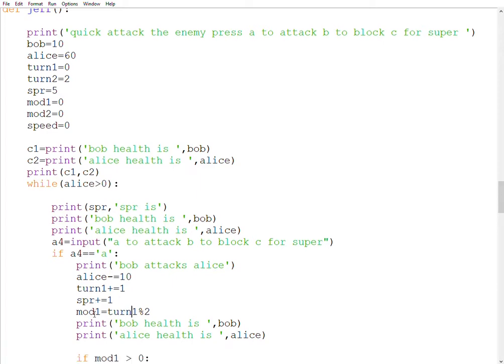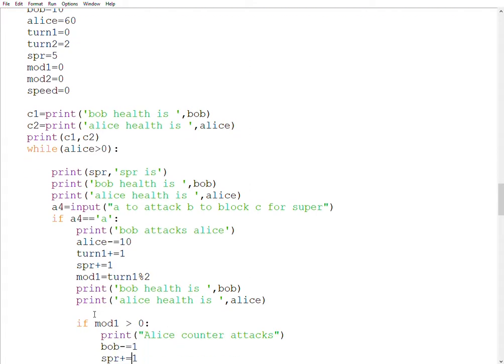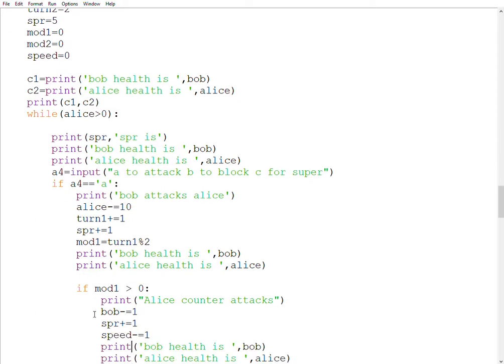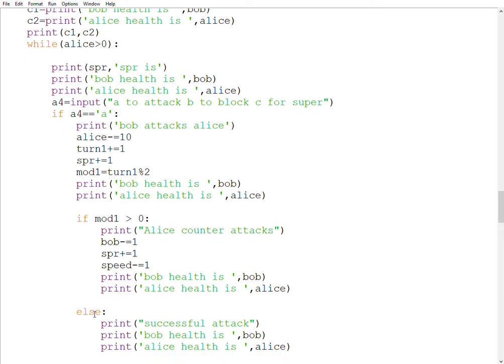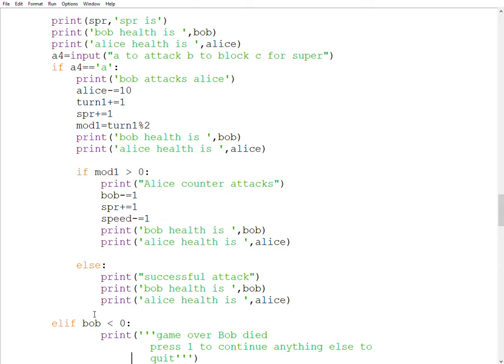So this is a mod which is dependent on even or odd, and Bob's health and Alex's health is shown. If the mod is greater than 0, then Alex counter attacks. You lose health, but your speed increases and your superpower increases. Else, if the mod isn't greater than 0, your attack is successful. Your health remains the same. Alex just loses her health.